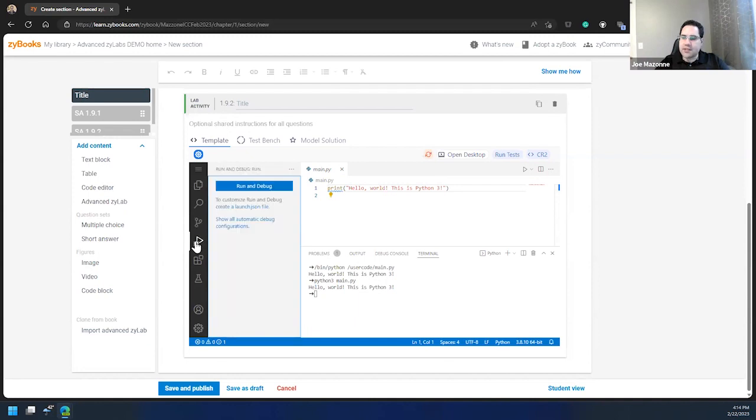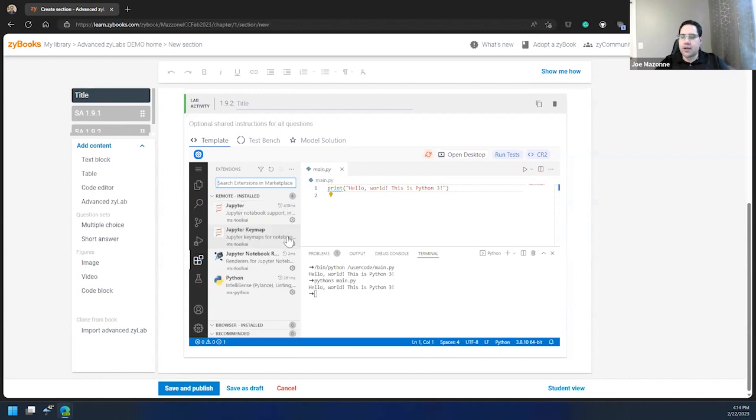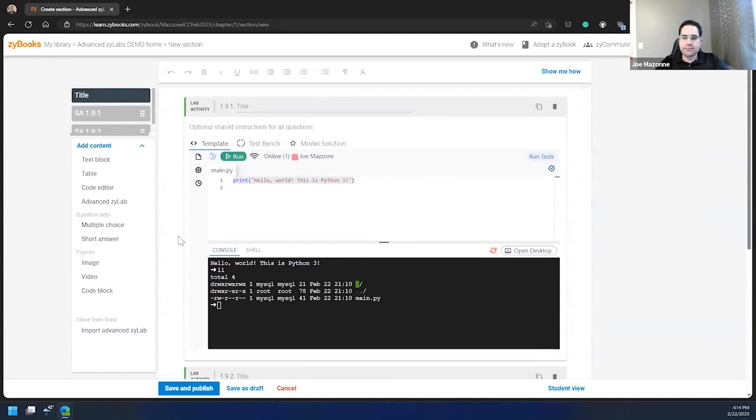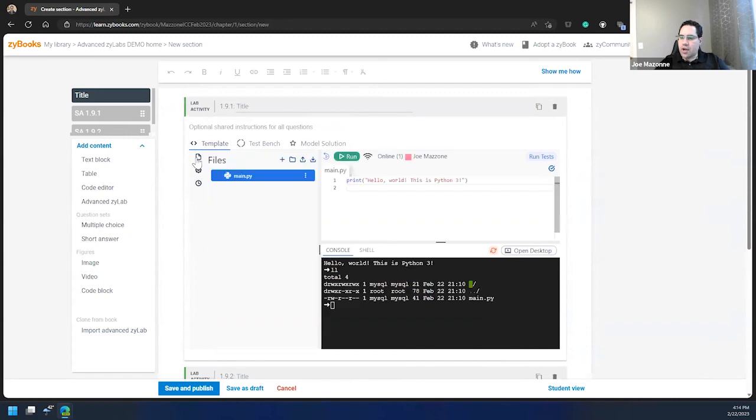GitHub capabilities, the debugger, extensions that are available. All those things you can have set up here. And we do have some help documents in our help center. Some of them are about how to configure VS Code and some stuff like that too, so that when students open it, they'll have certain configurations and setups of yours. So we have some documentation on that.